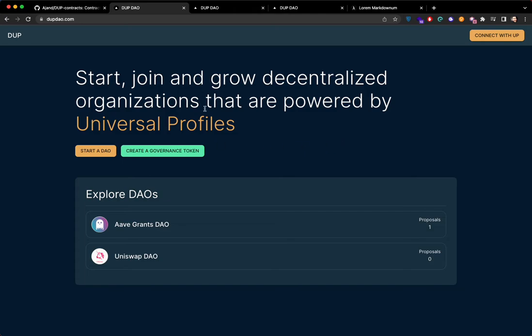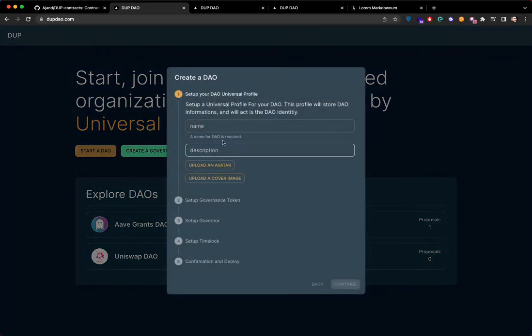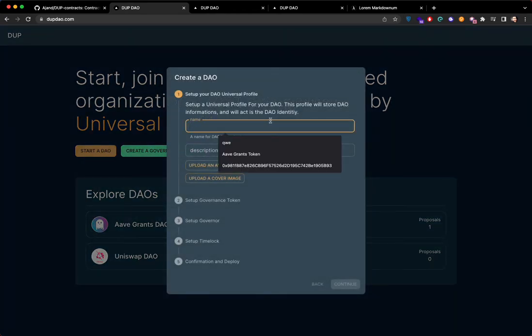DAO. This is the first time you see the website, you need to first connect with your EOA. It will show the permit, it will get you to connect with the extension. But after that, you could start a DAO. Let's create a Luxu DAO.